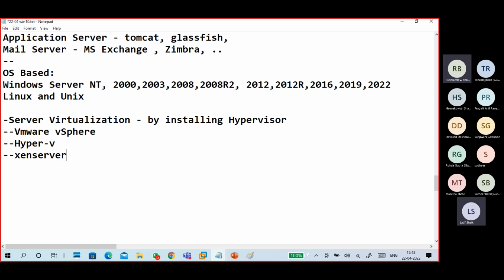Okay, Gen server. These are all server-based virtualization, hardware based. Okay, tower server, rack, and blade.